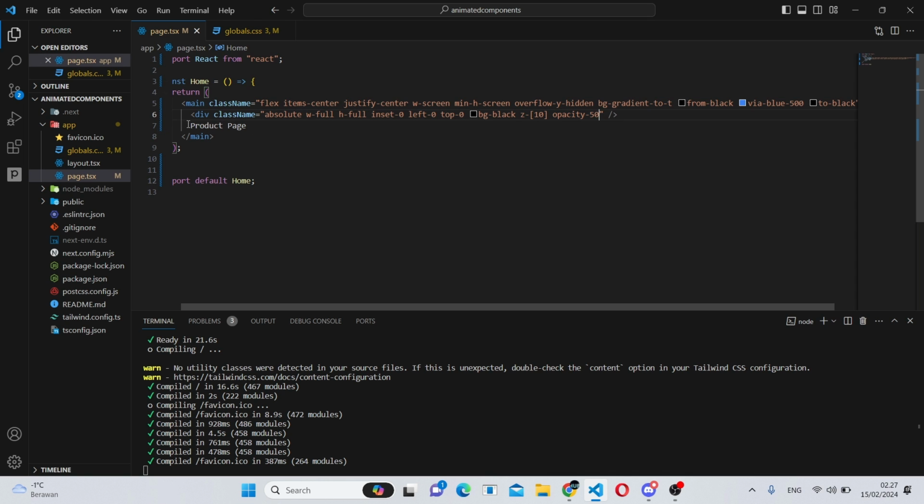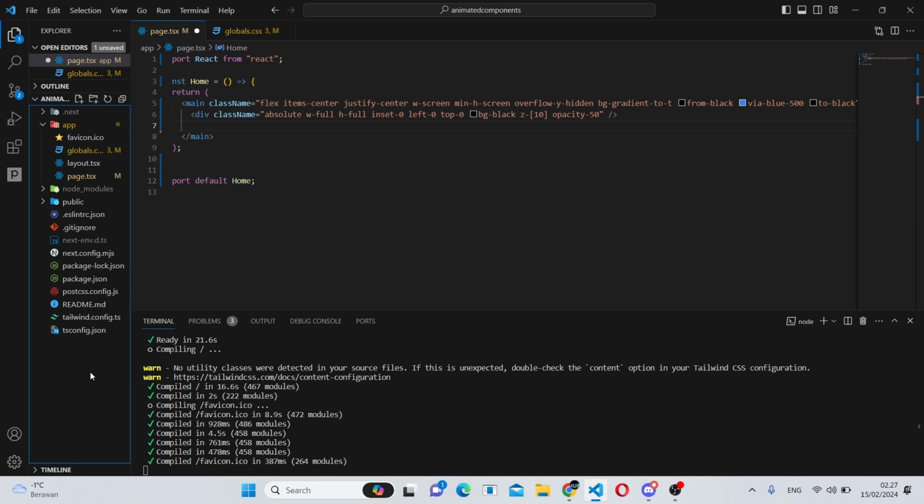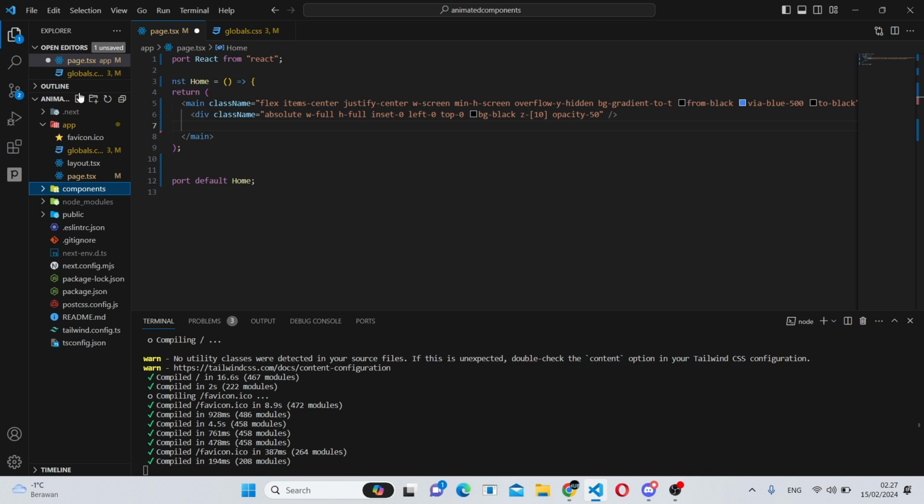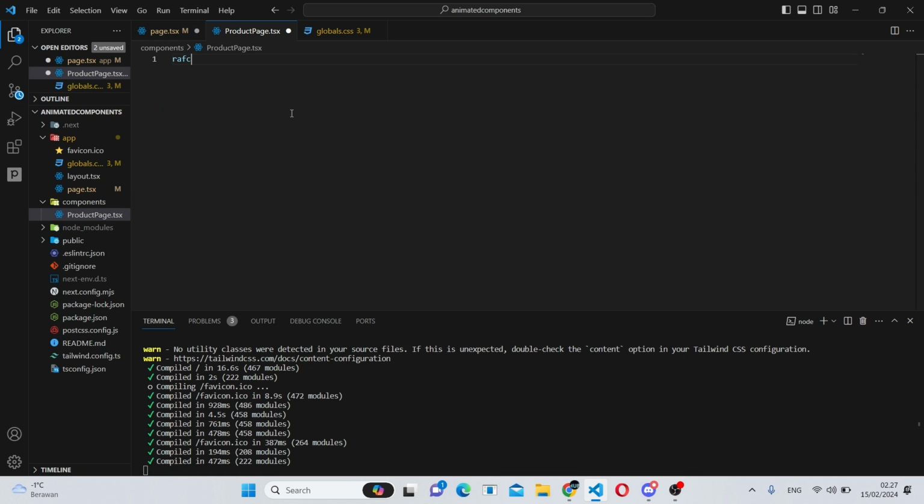Next, we can actually create the product page, remove this text, go to the root of our directory, create a new folder called components. For now, we'll only have one, but it's still good practice to create it. In here, we can create the product page.tsx and run refc.